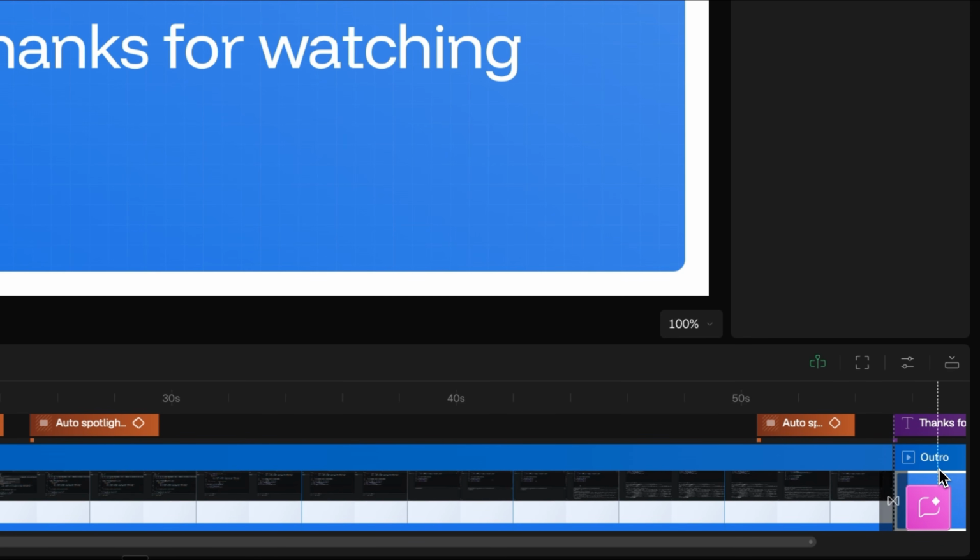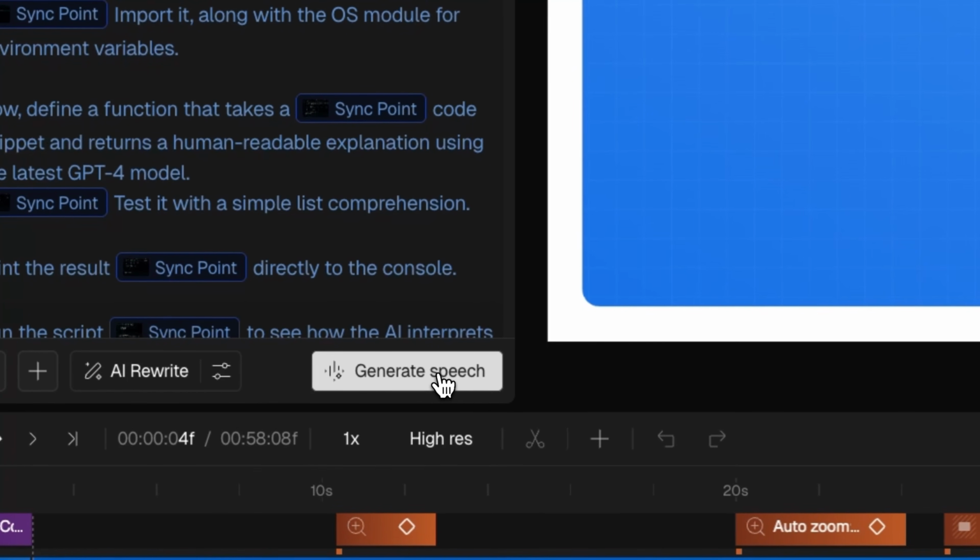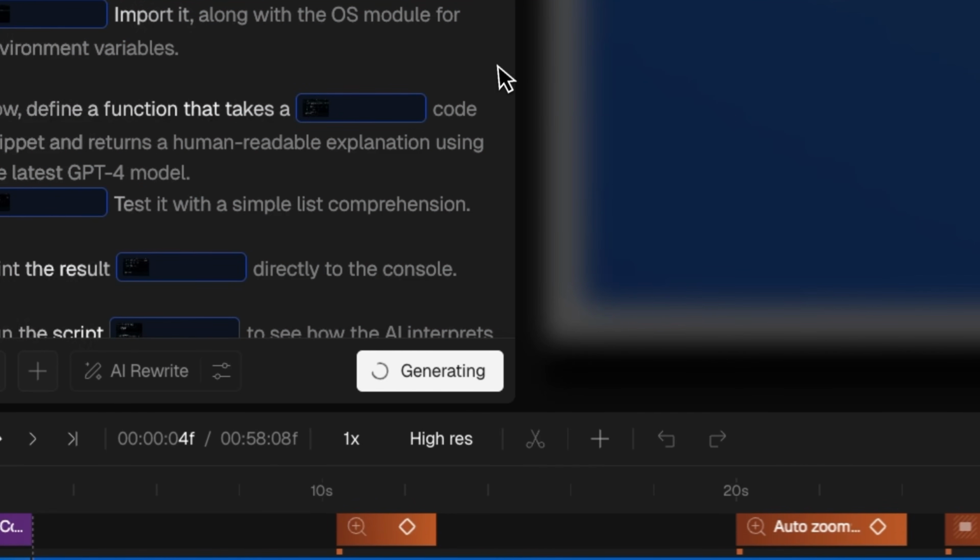I did not have to create those zooms manually or decide where every highlight should appear. The tool also adds branded opening and closing slides. Even at this stage, the project already feels much more polished than the rough file I originally uploaded.